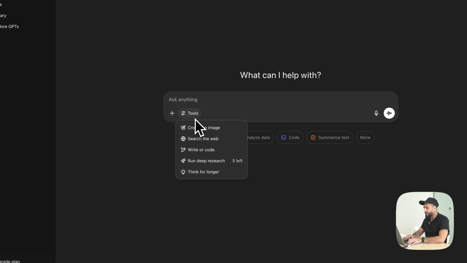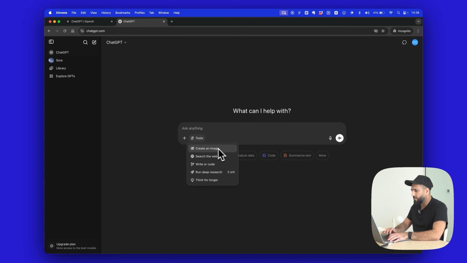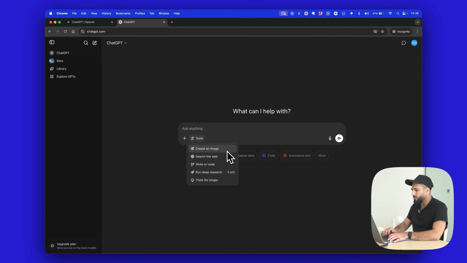And over here with tools, you can see the type of things that you can do in ChatGPT. So you can create an image if you wanted to. You can use it to search the web. So it can actually go out and use the live web to search and bring you back results. It can write things for you. So you might want it to help you write a document, a product requirements document, a business plan, or a shopping list. Or you might want it to code something. Maybe you're looking for a simple app that you want to code, and you can also ask it to do that. And then it can run some deep research for you.